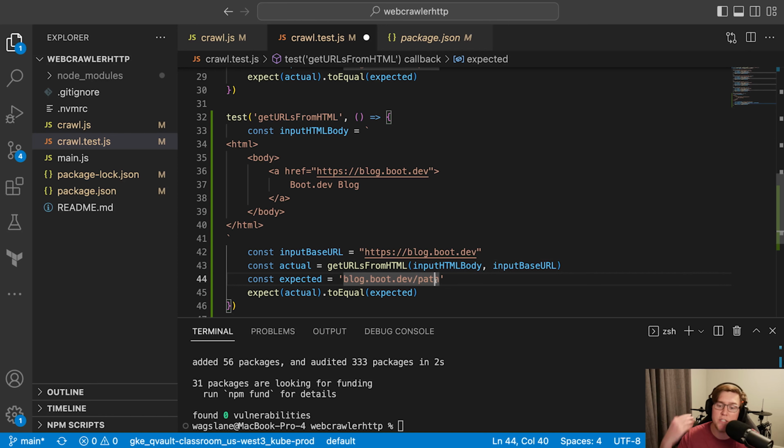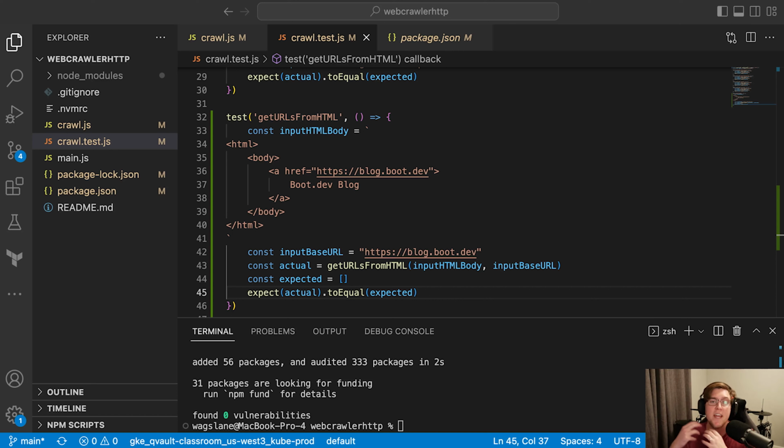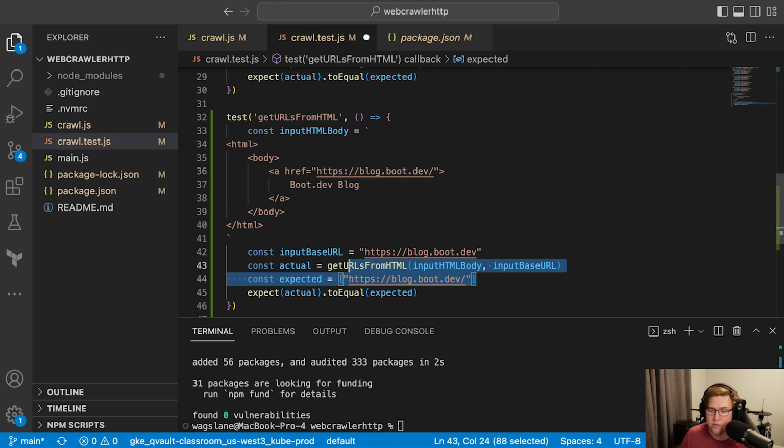Now we need to specify our expected value. So the purpose of the get URLs from HTML function is to grab all of the URLs or links embedded within an HTML page. So when we visit a web page and there's tons of clickable links, we want to grab all of those clickable links out of the document and kind of return them in an array of strings. So taking a look at this HTML document, there's one link in here, right? And it's this link to blog.boot.dev. So we want this link to come back here in the return array.